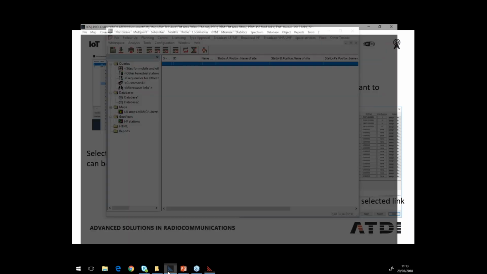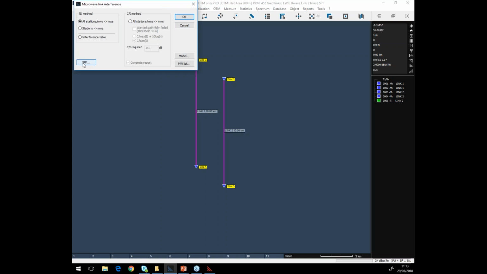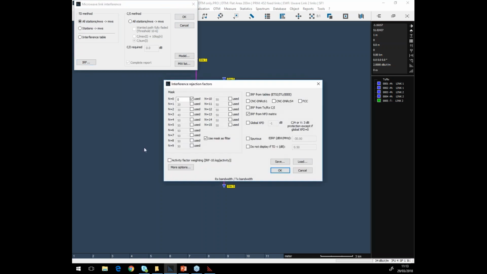So what you'd have to do is, when you're doing the microwave interference calculation under the IRF here, you select IRF from ETSI ITU tables. That will automatically apply net filter discrimination between the various systems, as long as it can recognize what systems they are. In other words, it is within the right frequency band, in the right channel, with the right bandwidths.